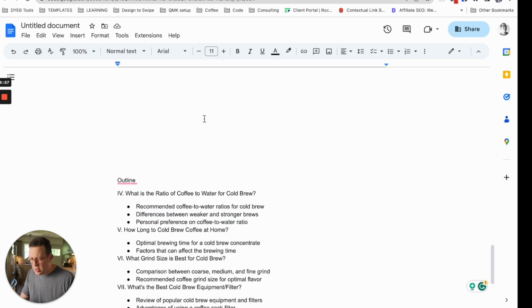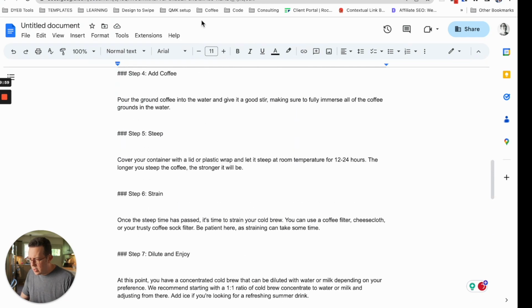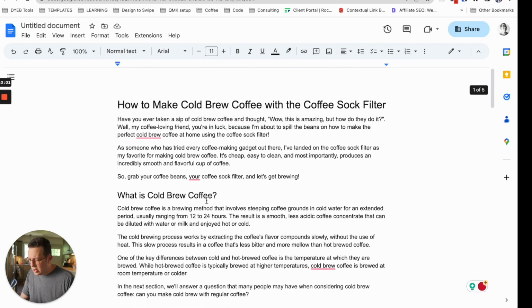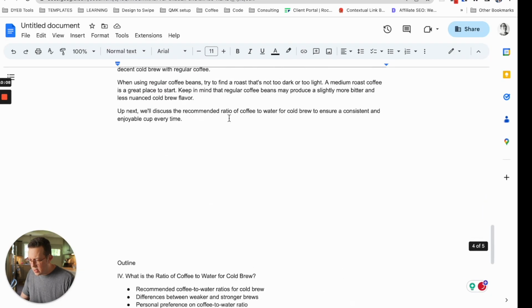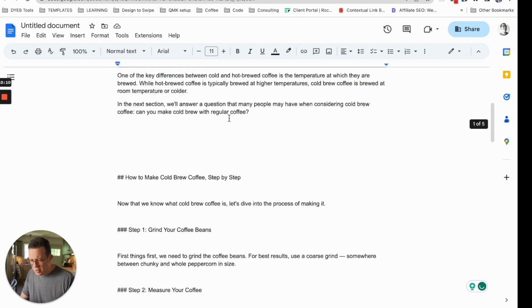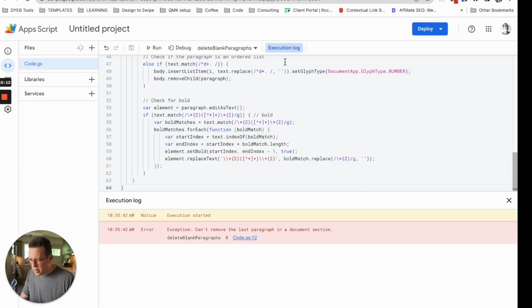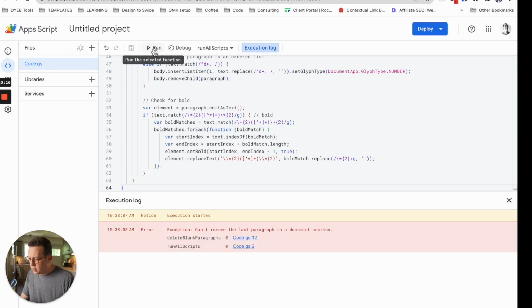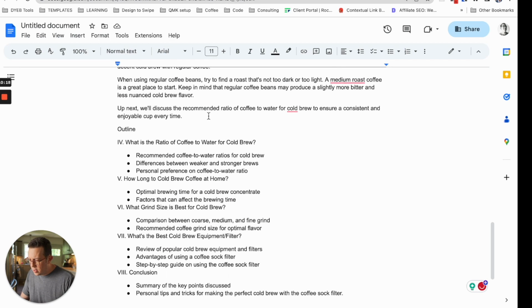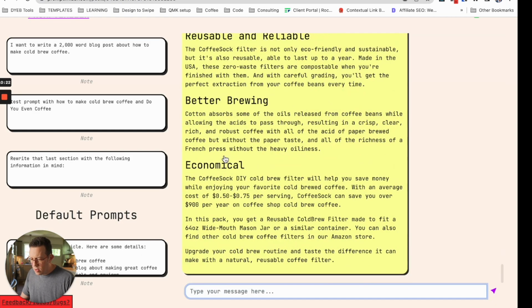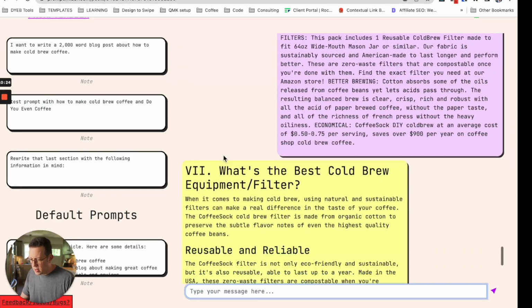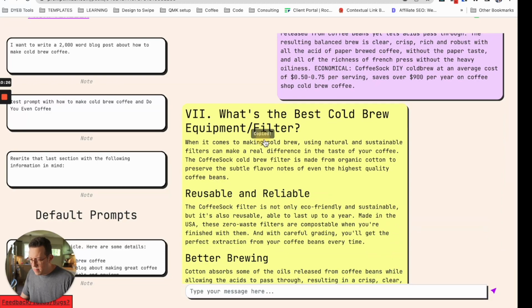That's not bad. I have a feeling this is already pretty good. That's probably like 800 words or something. Do word count. 898, and that includes this stuff here at the end. That's probably like 800 words. Doesn't matter. Let's go to run all scripts. Hit run here, and just make room for my other content. Let's go back. Oh, look at this. All right, perfect. What's the best cold brew equipment filter?